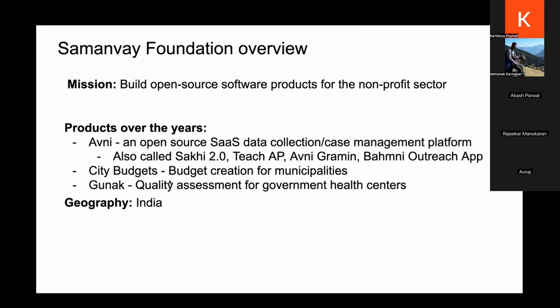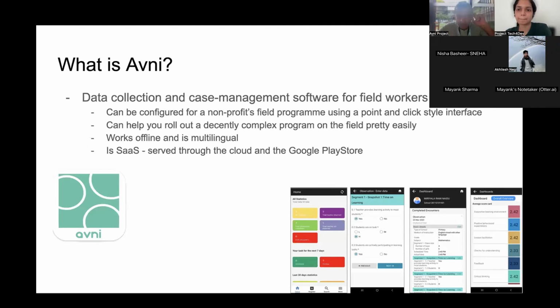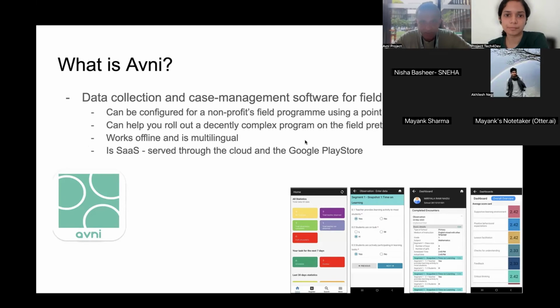So I just wanted to first give the same slides that we did earlier during the session in Bangalore, so that we can jog everyone's memory on what we're really doing. I'll skip Samanvay Foundation, but Avni is essentially a data collection and case management software for field workers. You can configure how your app should look on an app designer. And that app designer essentially gives instructions to an Android app, which you download from the Play Store, on how to really show these things.